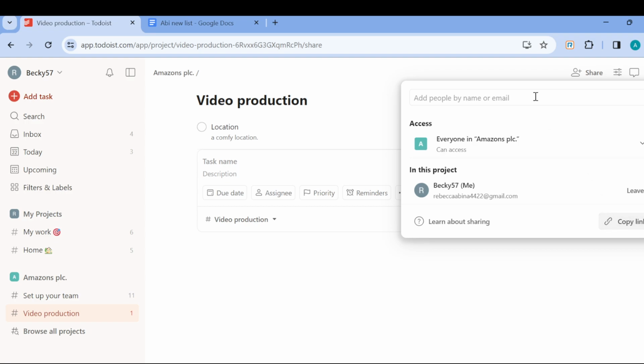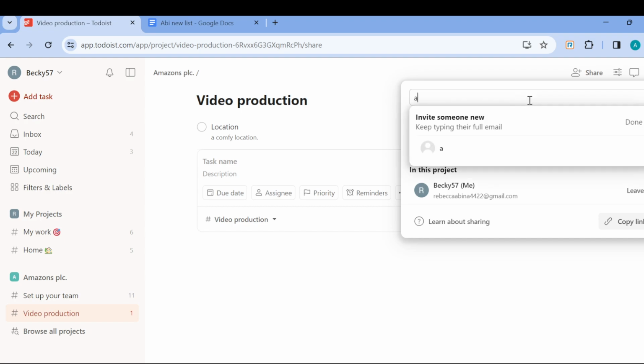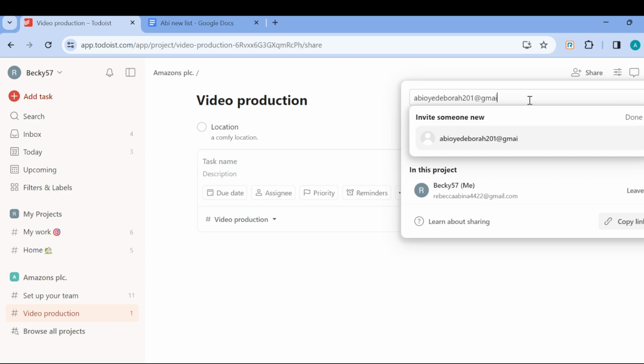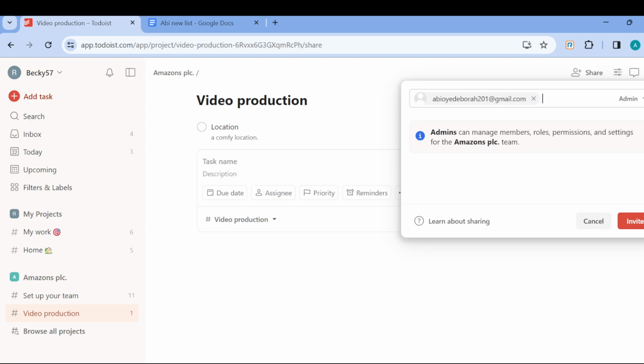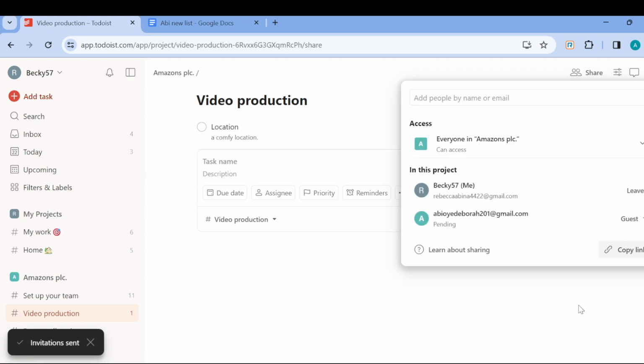Whoever clicks on the link will be added as a collaborator, or you can just add people by typing out their email directly, and whenever they accept this, they will be a collaborator with you on the site or on your account. Okay, so click on invite, and then the task has been assigned to that particular person.